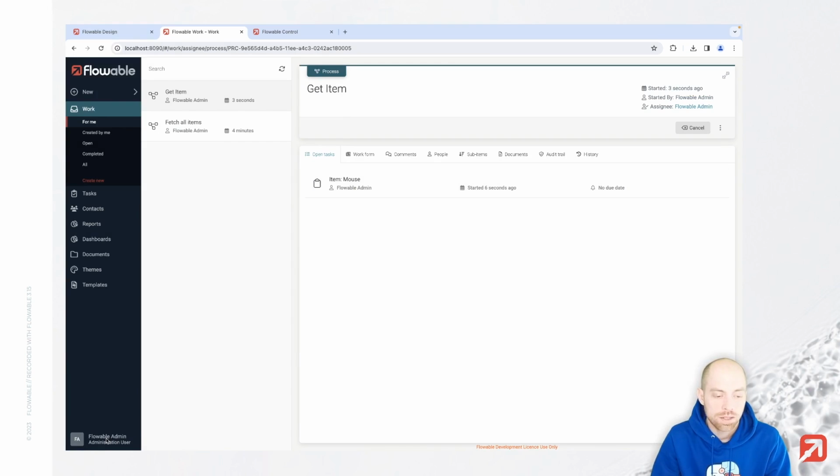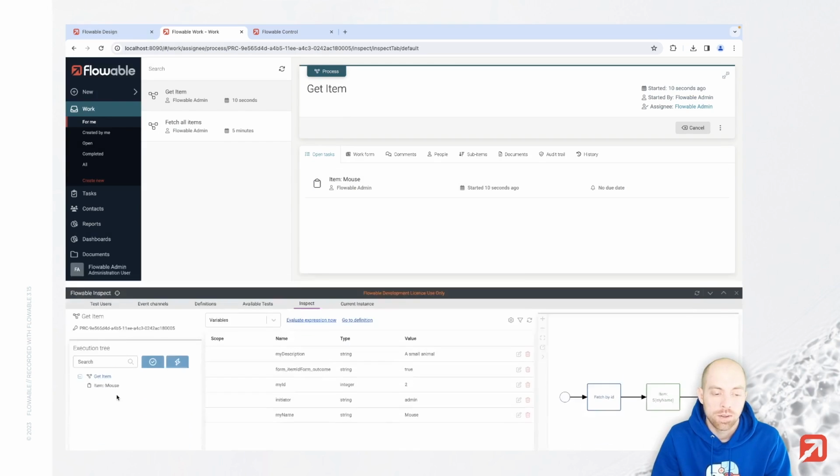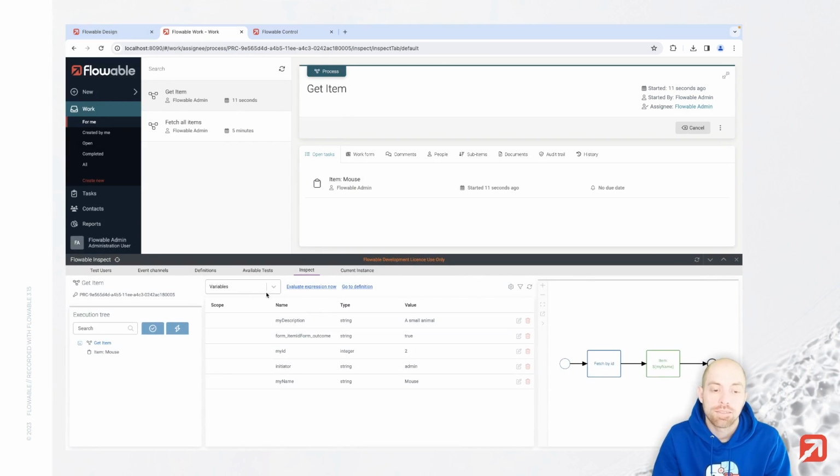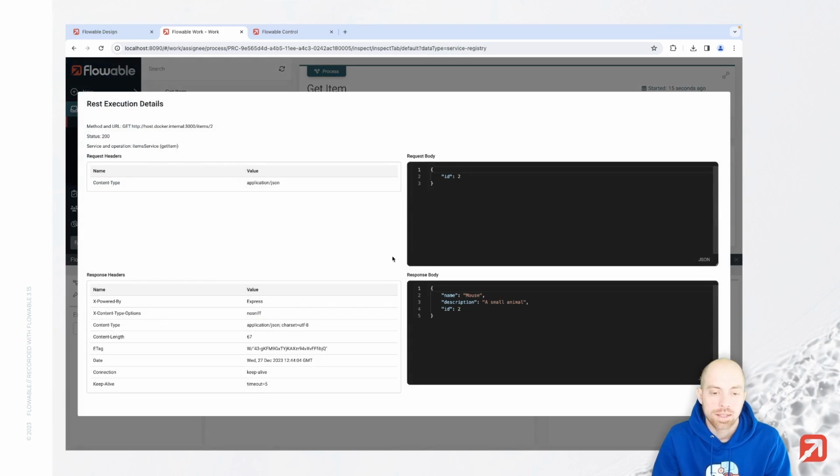Now, one interesting thing which I didn't mention so far, when you are in a test environment, you have Flowable Inspect. And here you can actually select Service Registry, where we can look at basically the information which we sent to that server and the response which came back. So you receive also the headers and everything what you haven't mapped in here. So you see, in addition to the name and description, we are also getting back the information about the ID.